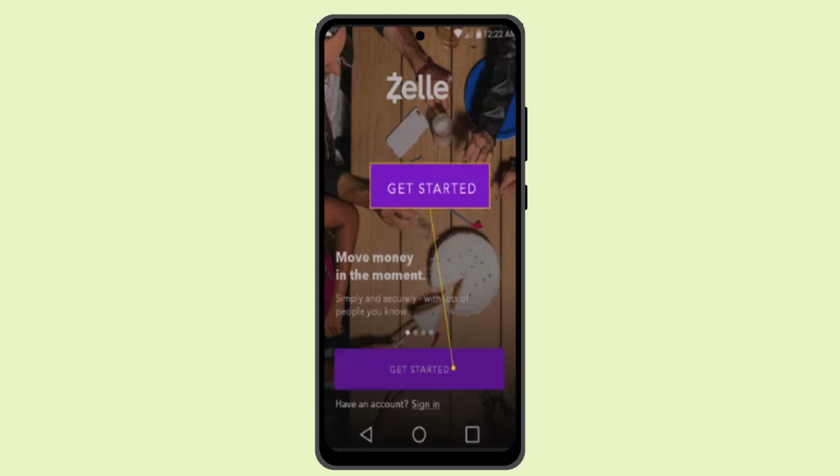Hi everyone, in this video I'm going to show you the ways to set up the Zelle app. In order to set up Zelle, all you have to do is make sure to watch this video till the end and follow the instructions as guided. First of all, you have to install the application, and when you're done installing it, go ahead and open it up and click on get started.